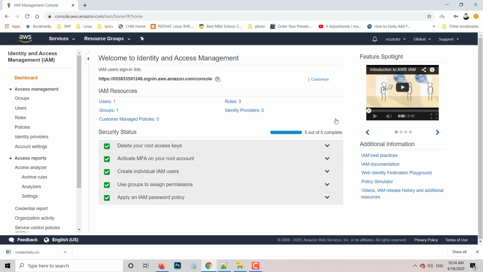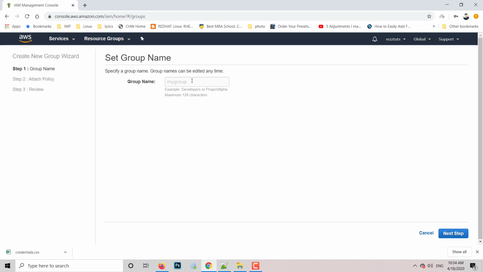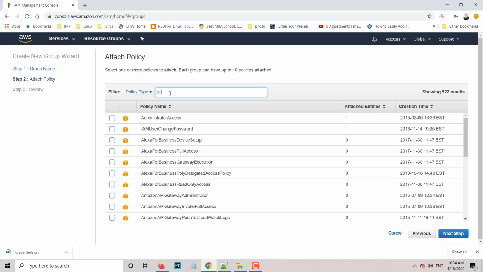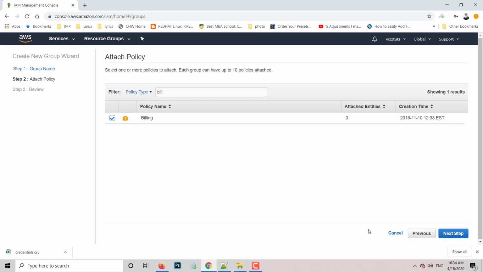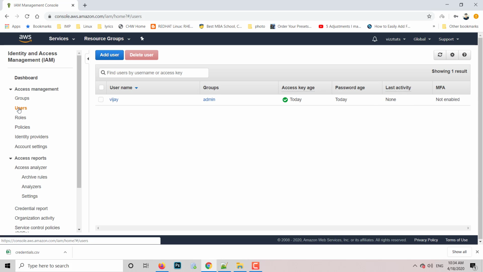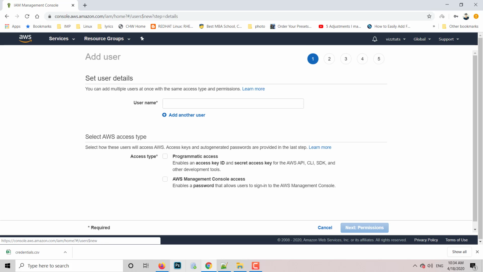So I got a request from a friend who asked how to set up a billing user in AWS, specifically for the billing. So what you need to do, you need to go to group, create a new group. Let's give this name as billing. Next step, search the billing policies, select, create group. So if you see, there are two groups, billing. Go to users, there is one user, we can add another user.